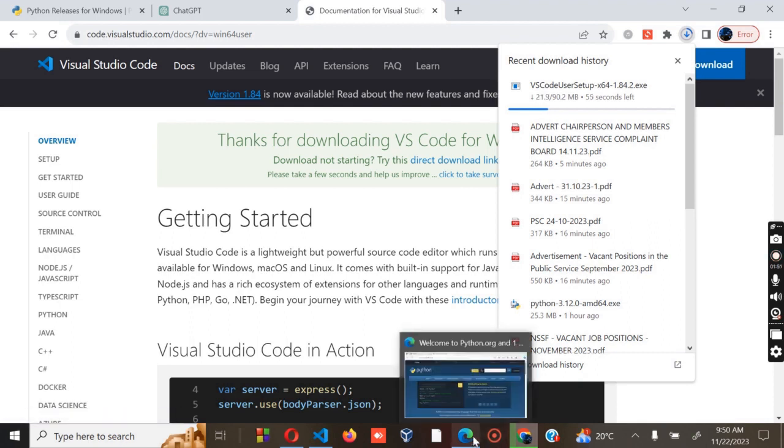So it might take time to download Visual Studio. Then after it has downloaded, step number 2 is to install it. After installing, now you need to install the Python extension on your Visual Studio Code.